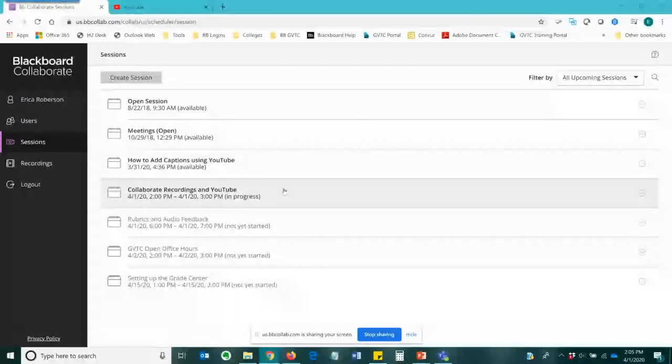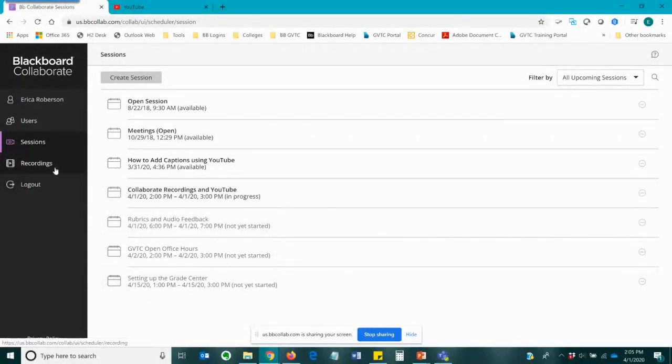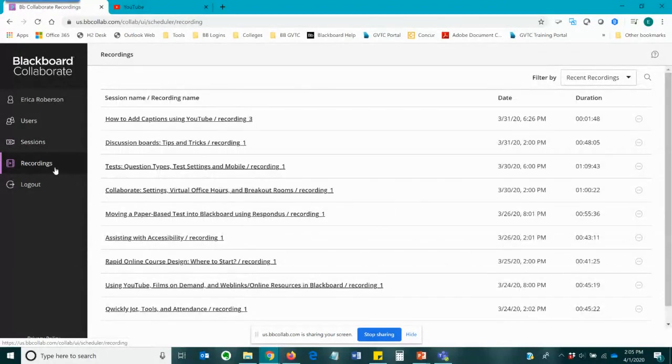Okay, so once you set up your Collaborate session and you have enabled your recordings, then you will come to this page, like I showed you before, to access your recordings. Now the recordings will take a minute to render, so they won't be ready immediately when your session is over. It depends on how long the video is, but just know it's not immediate. So you can come back and check to see if that recording is available.